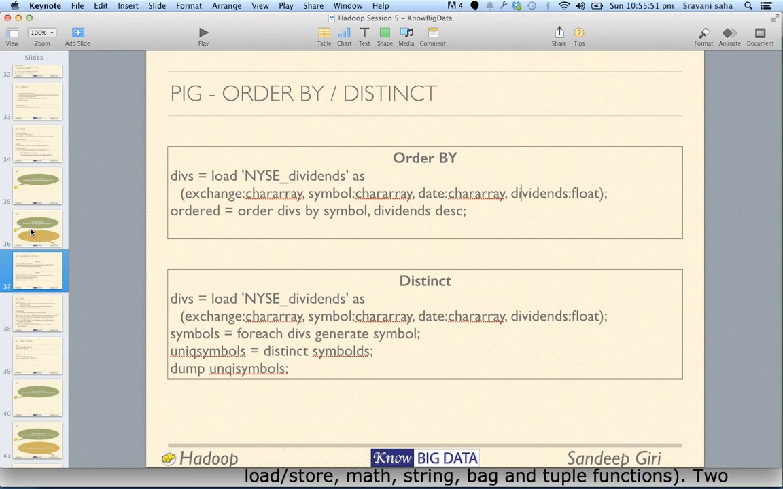Now there is another construct which everybody is quite familiar with. It is order by. Order by is standard, like order my set by symbol, and then another column, and then we can optionally specify descending or ascending. By default, everything is sorted in ascending order.